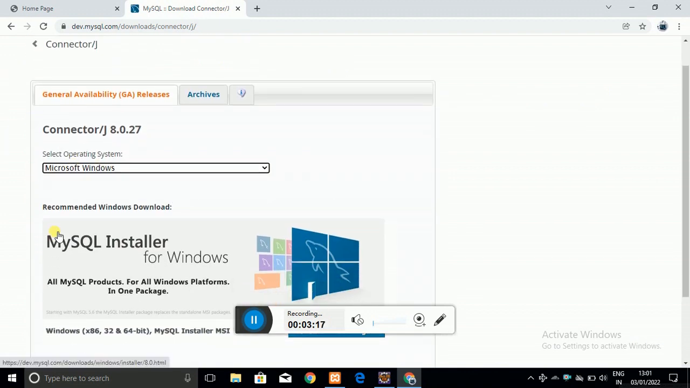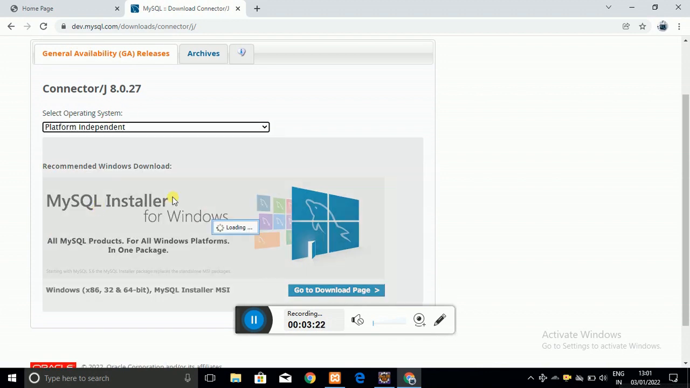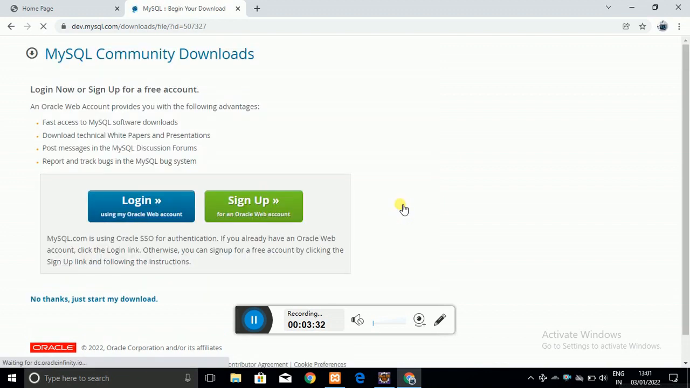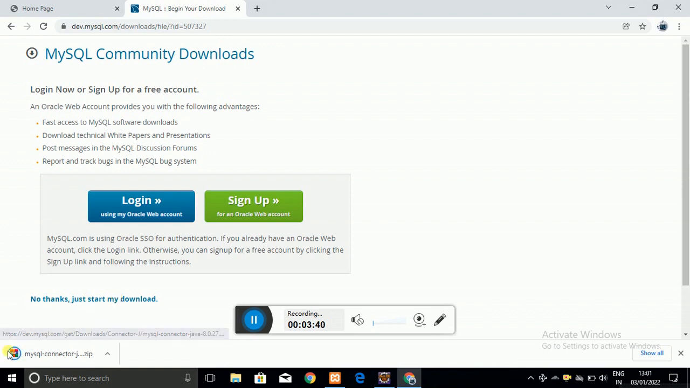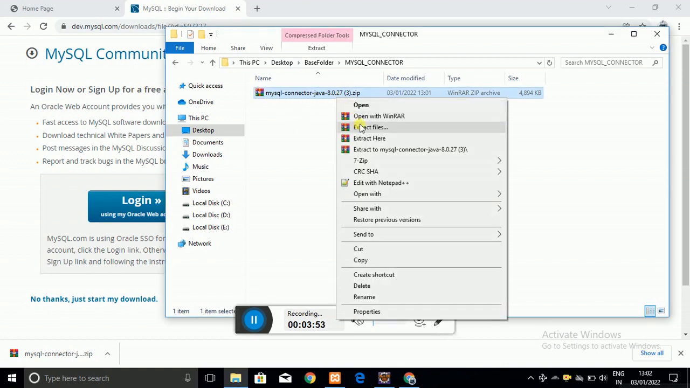Here you have to select platform independent, and this is the zip file, which is 4.8 MB. You just have to download it. Just start my download, and here you can see the zip file is downloaded. Open this file in the file explorer. Let me open it, and let me extract this file here itself.